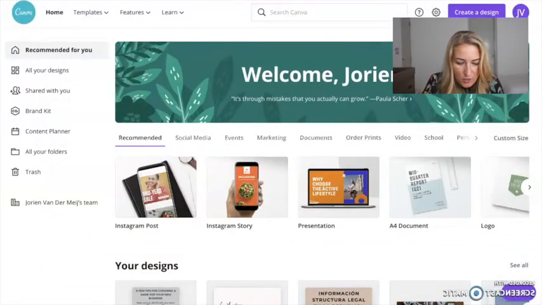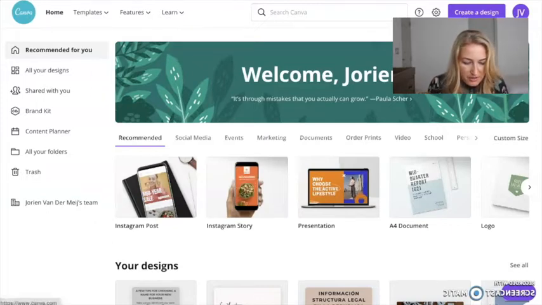So this is the Canva home screen. For the people who are already a little bit familiar, I do have a pro account because it has some features that are really helpful, which I'm going to explain later. So it might look slightly different than the one that you know. I will go through the basics. Here on the left, we have recommended for you, all your designs, shared with you, your brand kit, your content planner, all your folders and your trash.